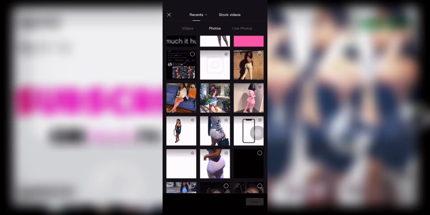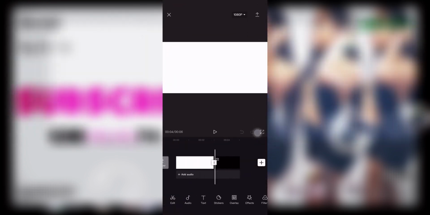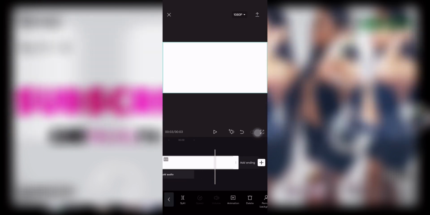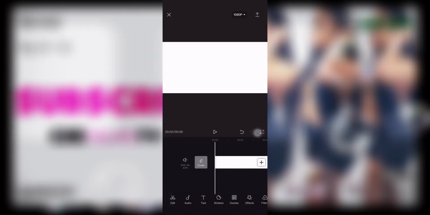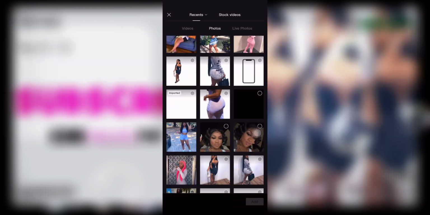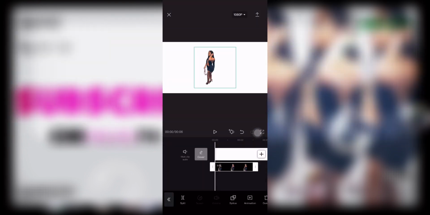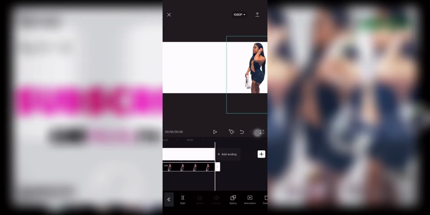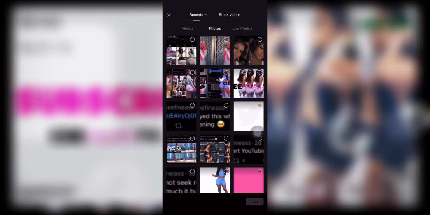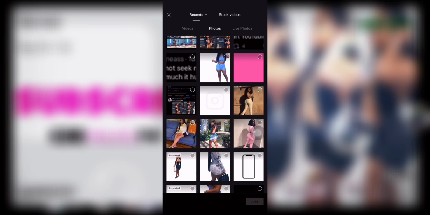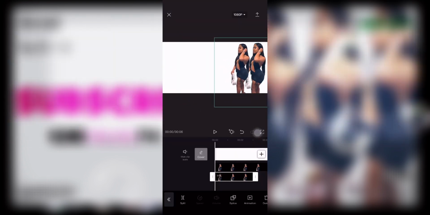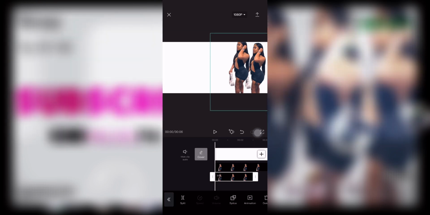For the intro, I added the white background and stretched it out to 6 seconds. Then I added 3 of the same pictures of her. You can add as many pictures as you want. I just wanted to do 3 of the same pictures to match the beginning of her intro. You're going to see me size it and place it how I like it.